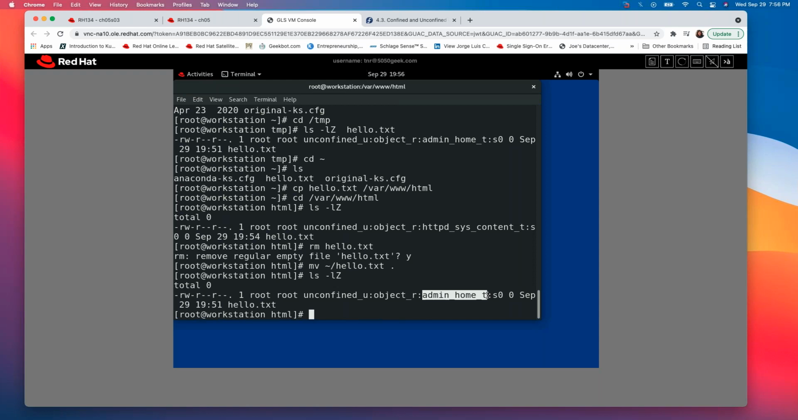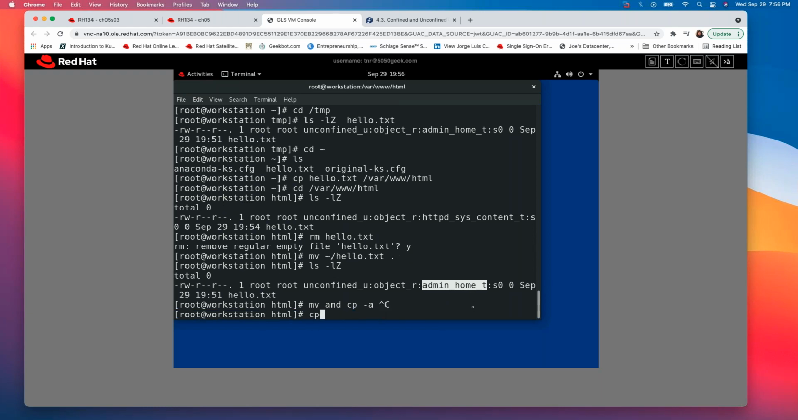So move and cp -a act the same. They preserve the type when you're moving or copying files. With the -a, it preserves it, but if you just copy from one location to the other location, it changes the type when you get there, right? So that's important to remember.